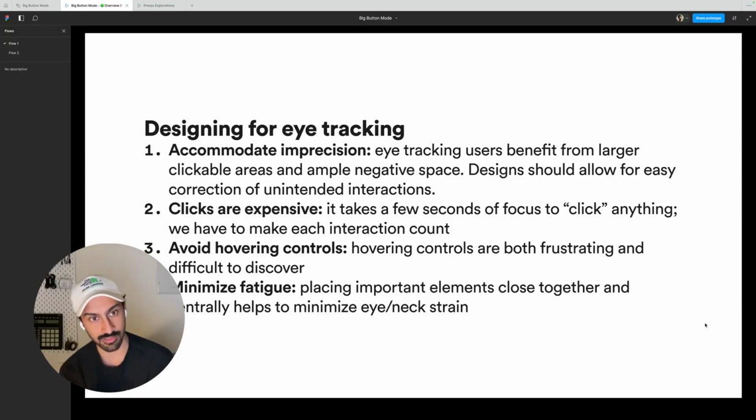The first is that you need to accommodate imprecision, and that's why the affordances are so big. You really have to make it easy to find and click on those elements. And the second thing is that clicks are really expensive. And what I mean by that is a head tracker or an eye tracker doesn't actually click for you. They only move the cursor.